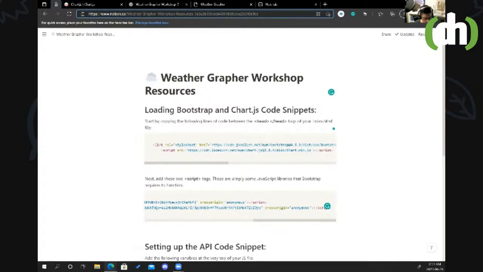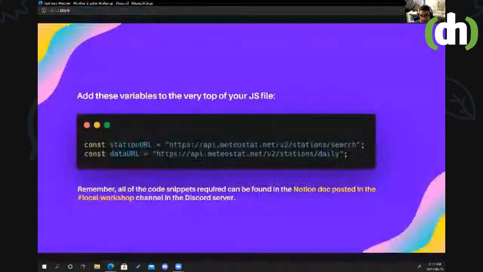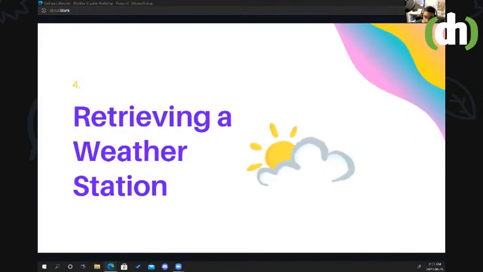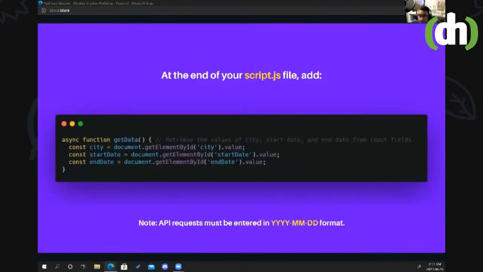So let me head back to the window. Hopefully you guys added these variables to the very top of your JS file. So I think we can continue now. Now we're going to see how to retrieve a weather station. So now it's time to implement that get data function that we applied to our graph button.